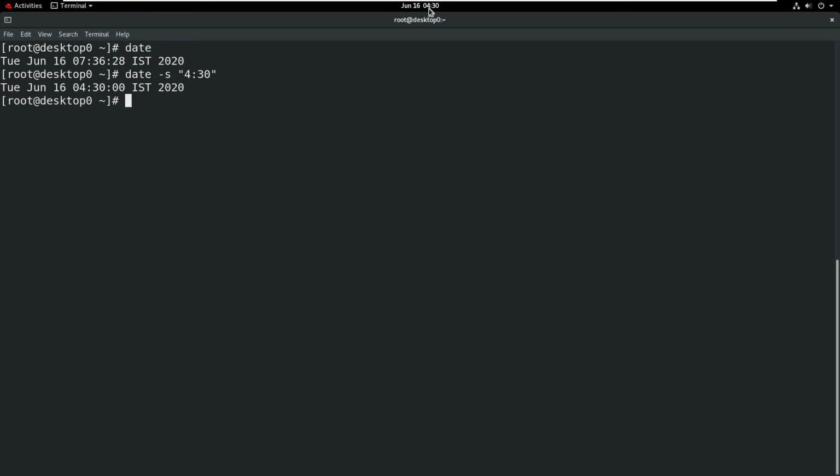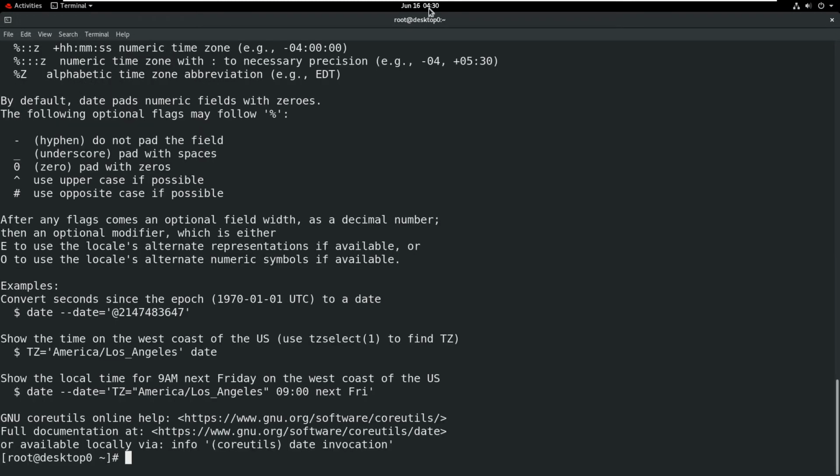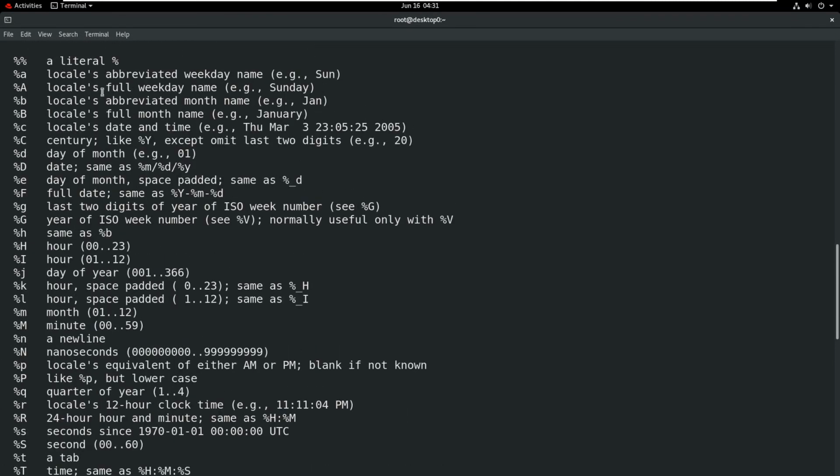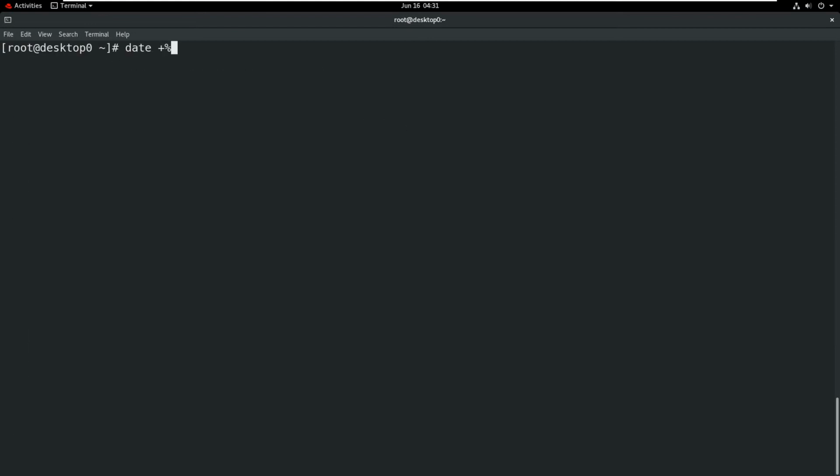We can also use a format string preceded by a plus sign to control the output of this command. For example, I just want the full date. I can use plus %F. %F is a format string and it is preceded by the plus sign. If you want to show all the format strings, you can use the --help option with the date command. You will be able to see all the formats. For example, %A is used to show the full weekday name, for example Sunday. Let us use it. Date space plus percentage capital A. It will give us the full weekday name.